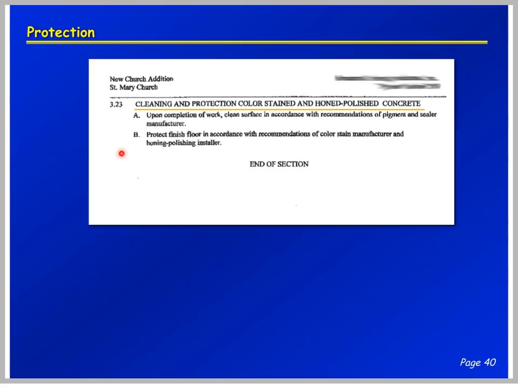Here's another example of cleaning and protection of stained concrete, honed and polished concrete. Please remember to pause anytime you want to take a moment and read the additional portion of the specification. But what I'm really saying is qualify protection when you're bidding a job.